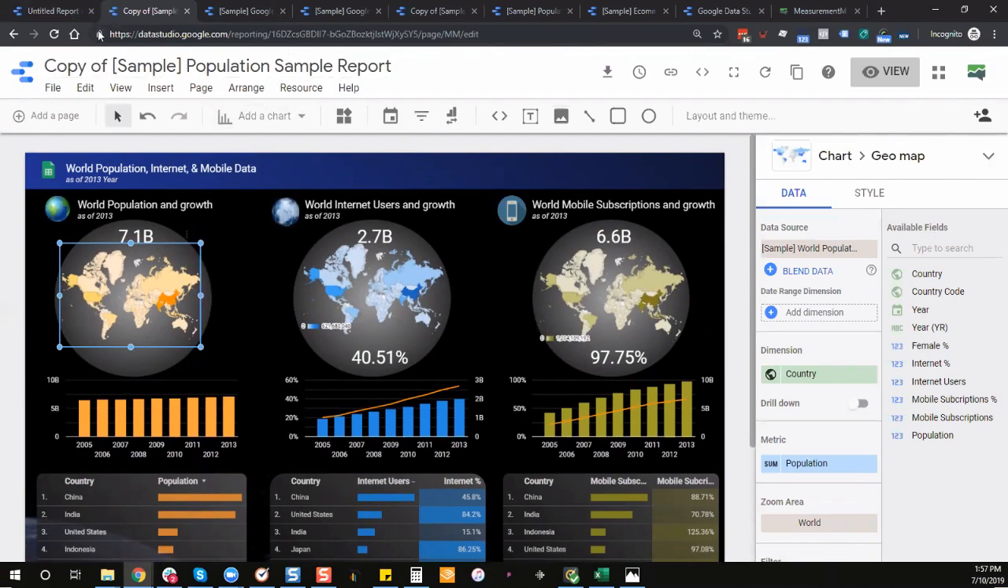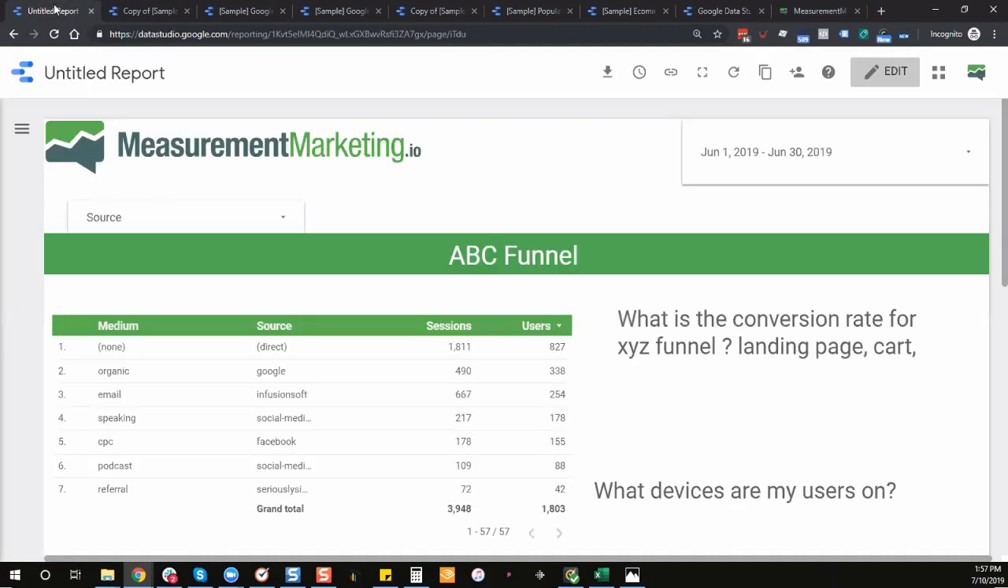Cool. Well, that's really what it comes down to: going to datastudio.google.com, jumping into this tool, and playing around with it. And of course, that's what the instructors are back there for at measurementmarketing.io. So Julie's back there, I'm back there. If you have questions about a particular dashboard, it's definitely the way to go to ask us there. So again, Julie, I appreciate your time, effort, and energy with this, and thanks for sharing your expertise.